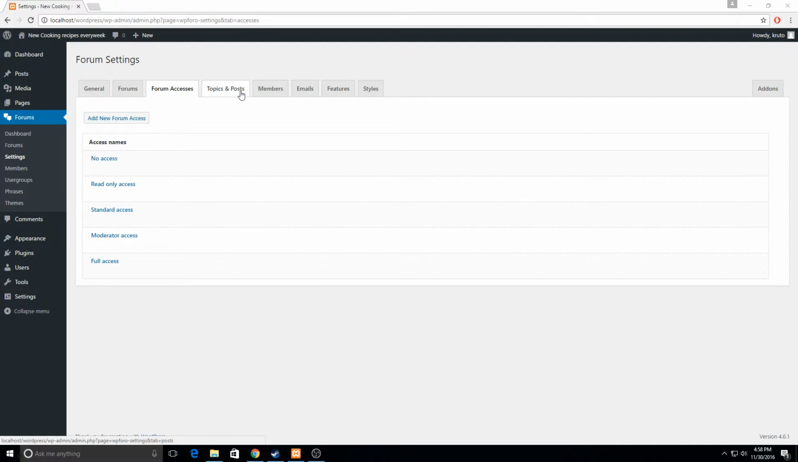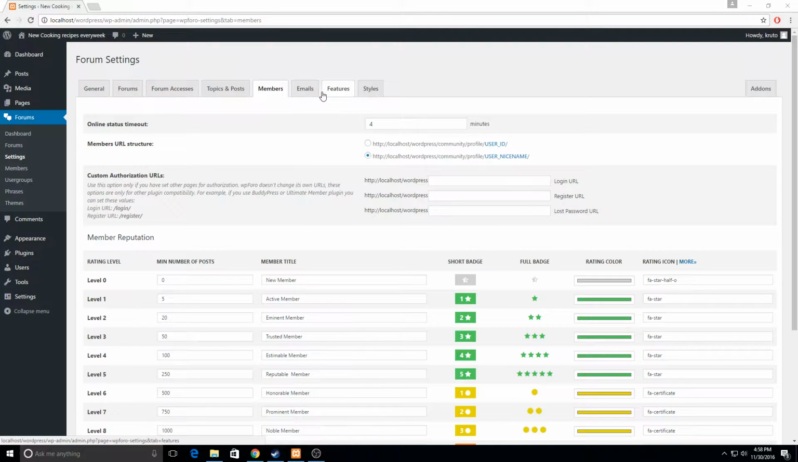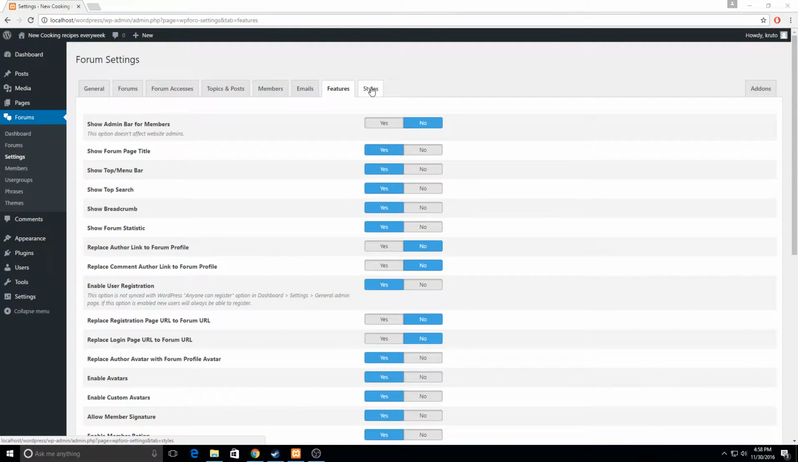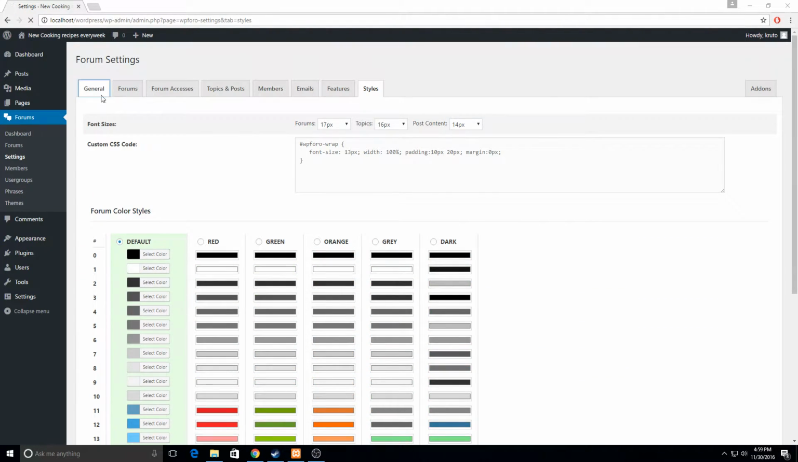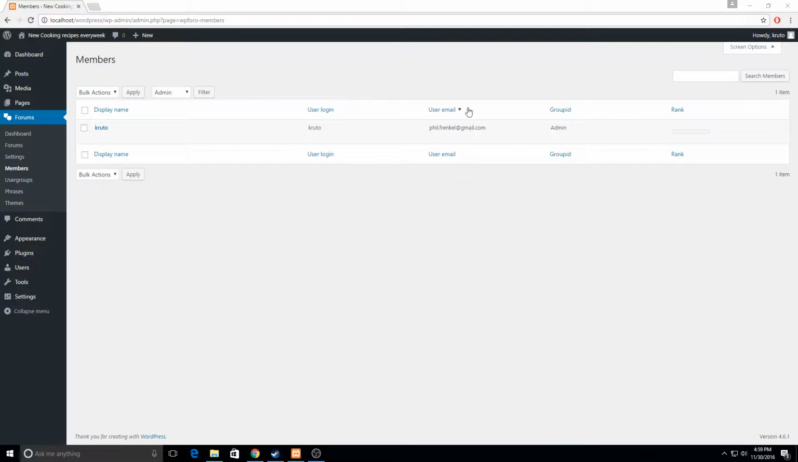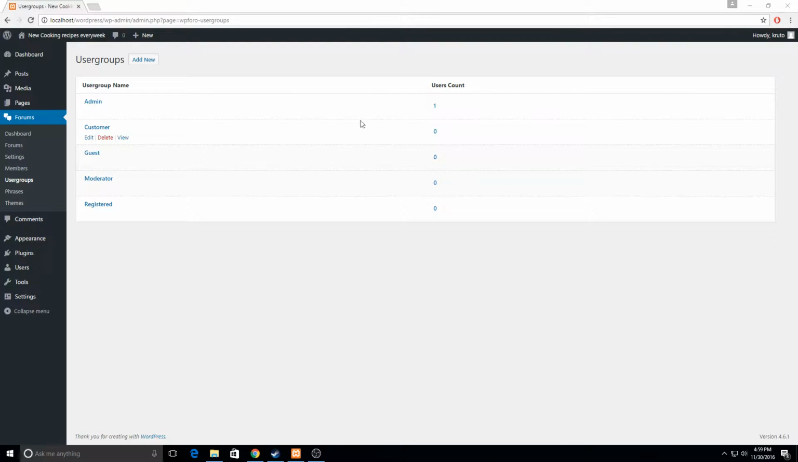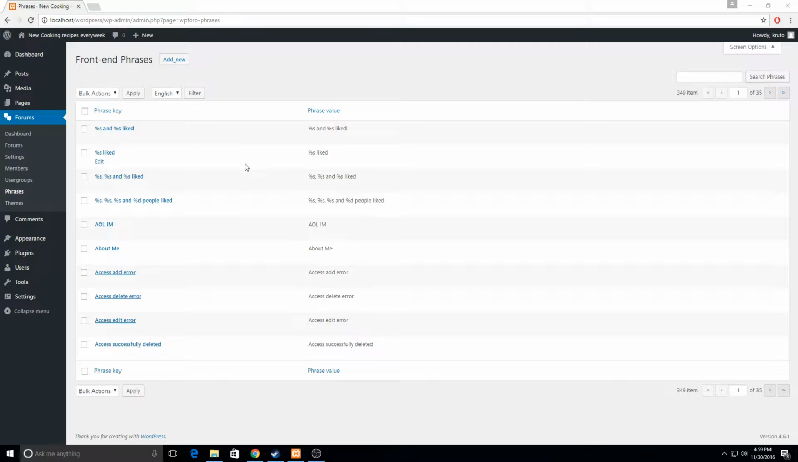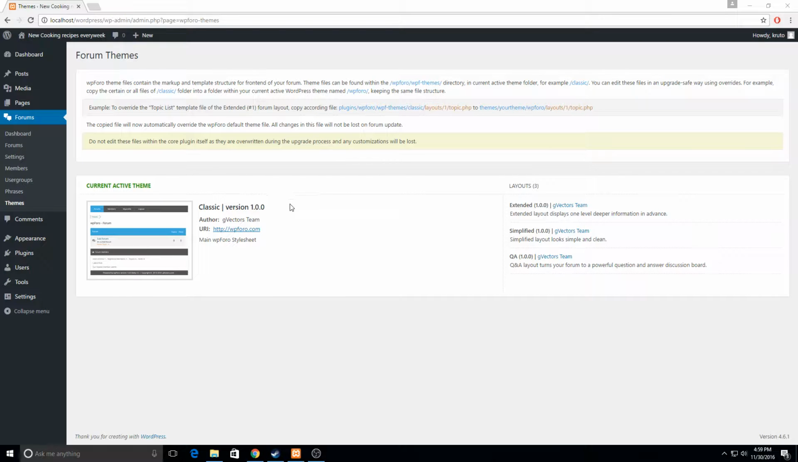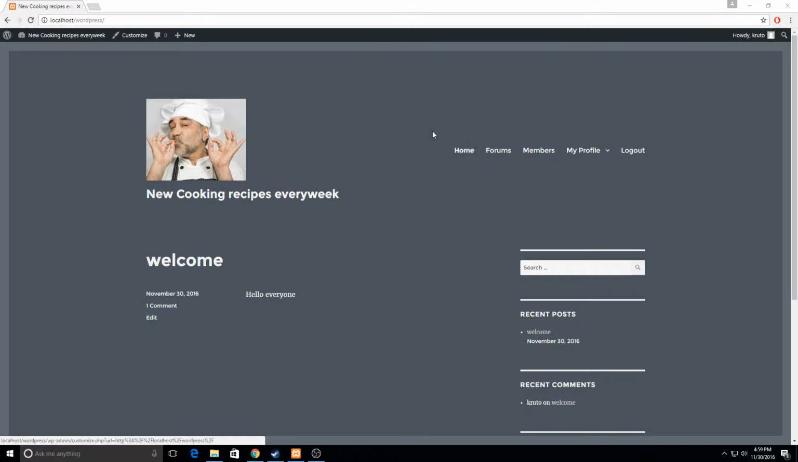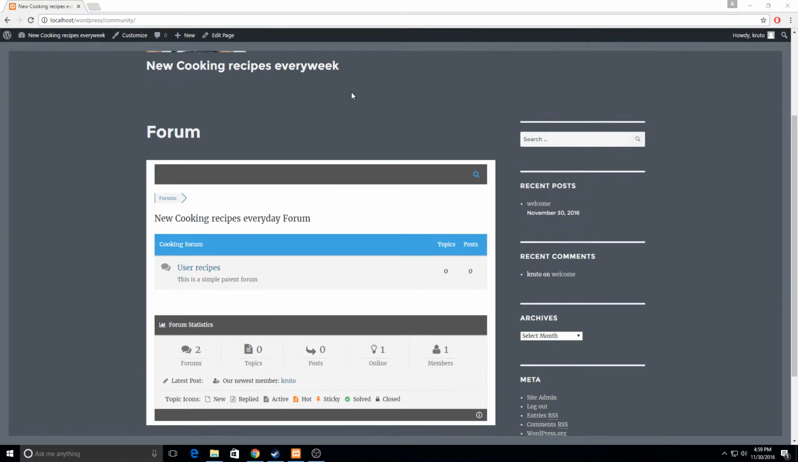So you can change how you want things to work, the types of accesses that different users get, topics and posts, and then some other features that could be changed. Here are all the members, so currently it's just me. Any users, one admin, which again is me, no guests or anything like that. Phrases, and some themes that I can put in. So now let's take a look at the actual form on the website.